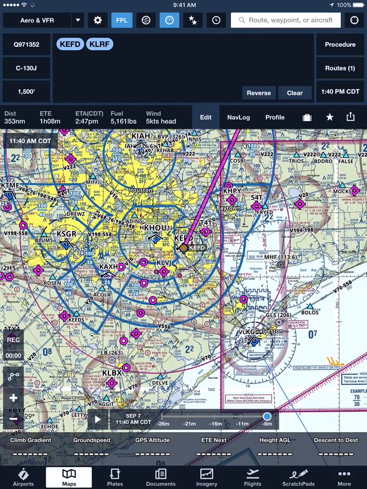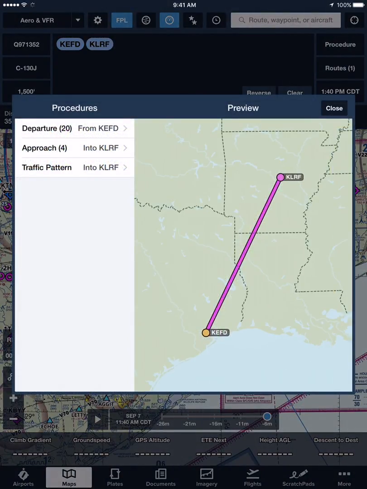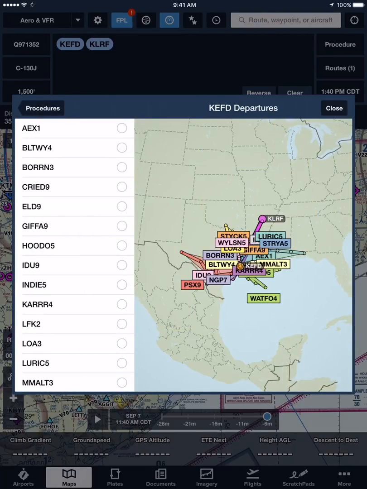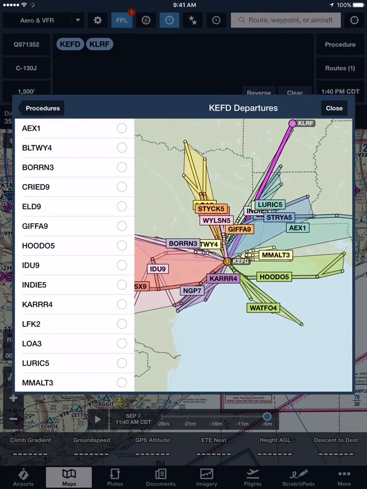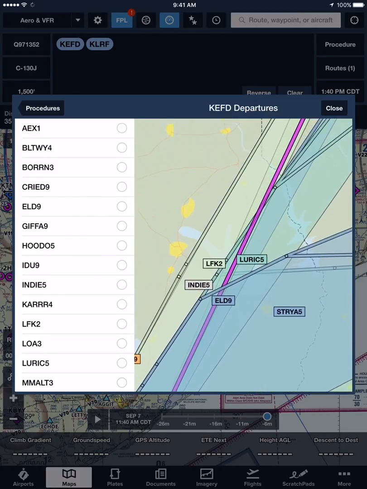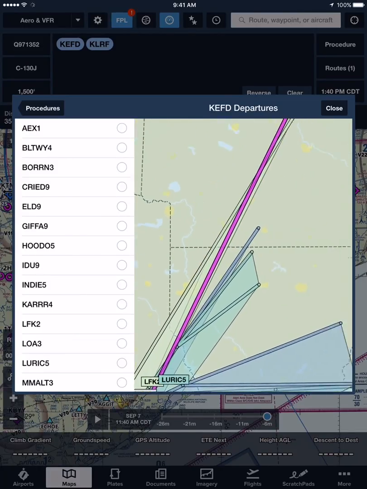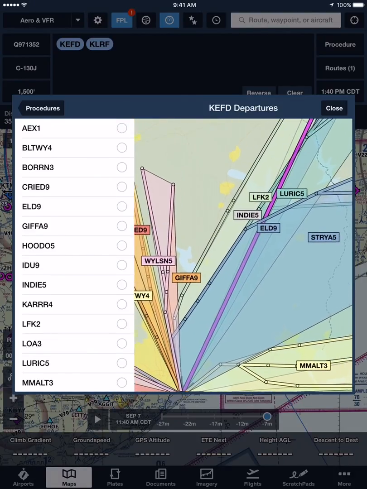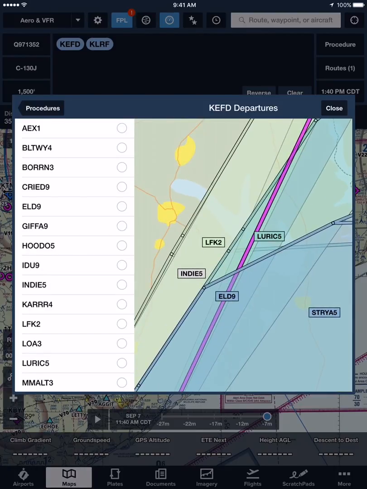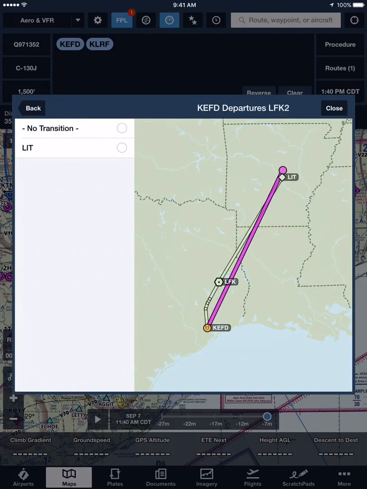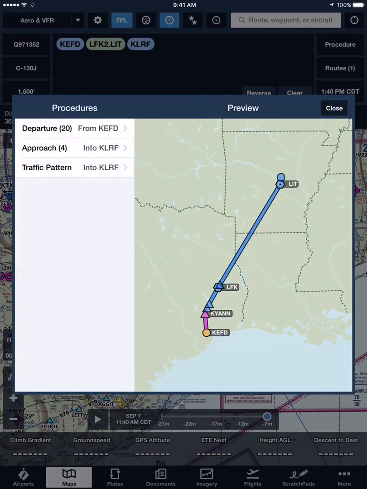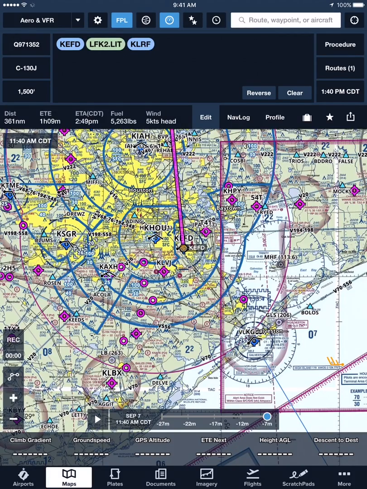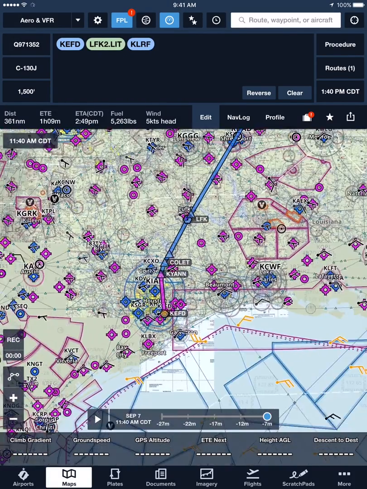All right, if we click on procedures, it's going to pop up departures from EFD, from Ellington. All my departures are color coded, so I can zoom in here, just using a two-finger zoom, to find which departure takes me clear out to Little Rock, and I match up the colors. So the LFK2, I'll select that one. The LFK2 looks good with the LIT transition. Add to route, close, and beep boop beep, you're done.